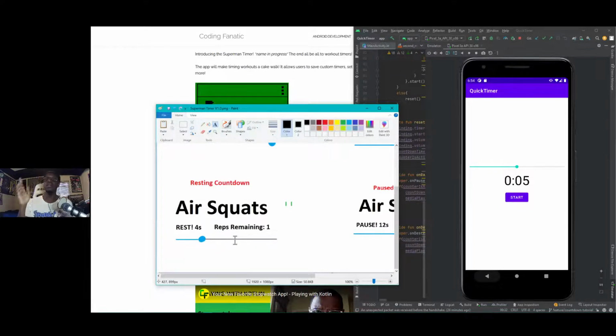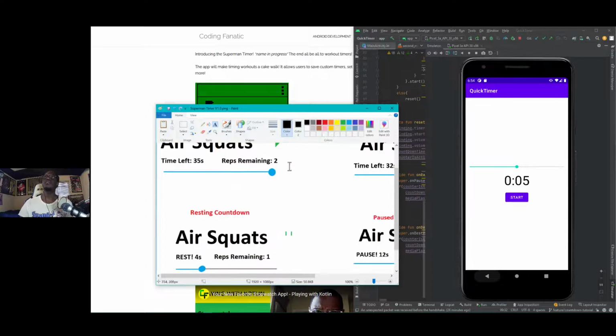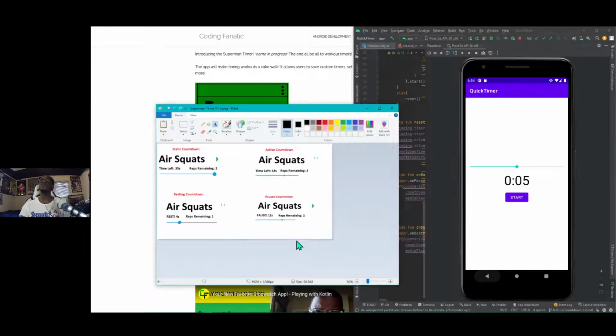But essentially, you want it to display the workout, the pause, play, if it's paused, resting, or if it's active or stopped, it'll be the same. It'll just say time left with the amount of time, and then the repetitions remaining. Cool. Okay. Well, I finished the mock-up, so now we can get started on actually building this thing. Cool. Okay.